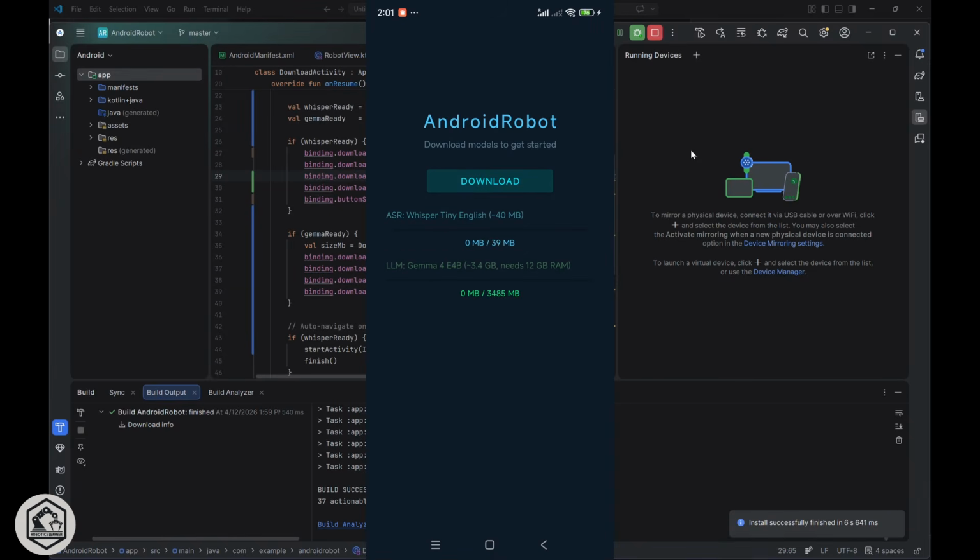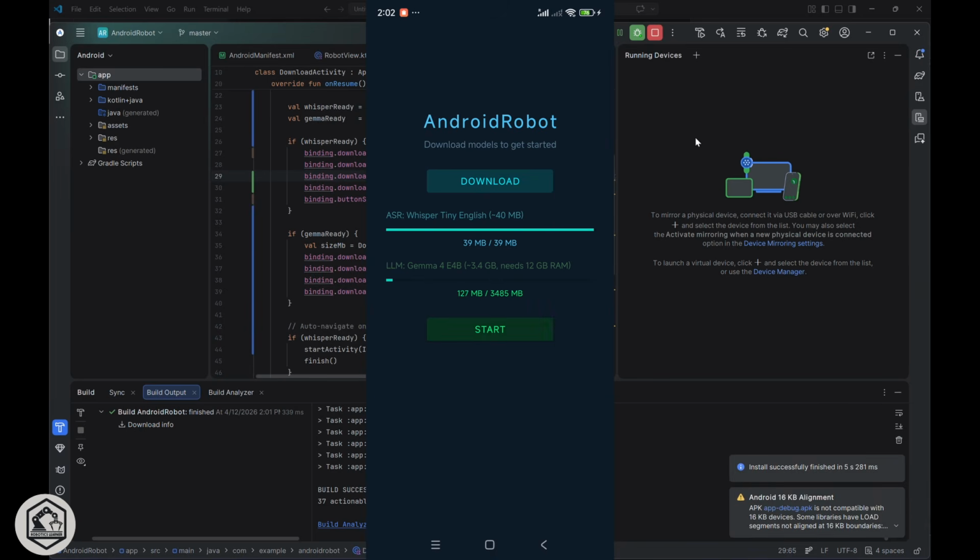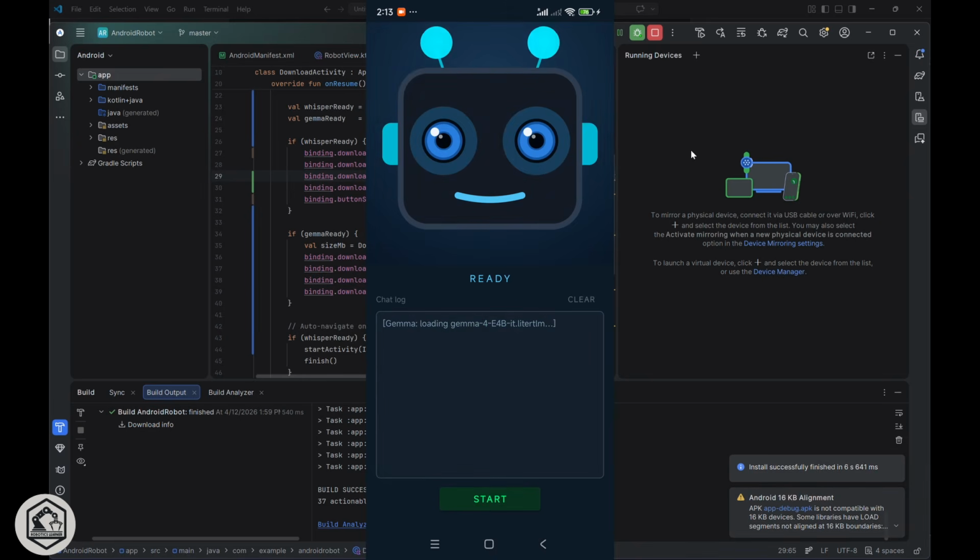First, the app has to download the models. These files are far too big to bundle directly into the app's asset folder. Once the models finish downloading, we reach the robot's main page. It'll take about 20 seconds for the model to fully load into my smartphone's memory. Now it's finally time to test how Gemma 4 responds to my questions.